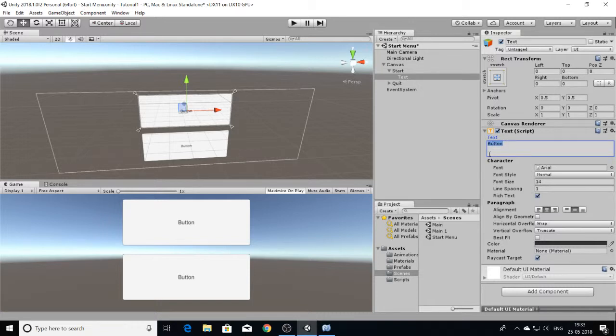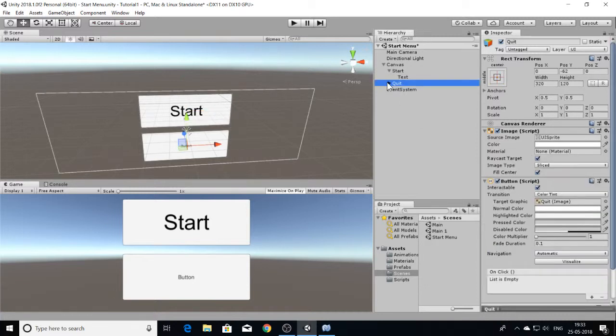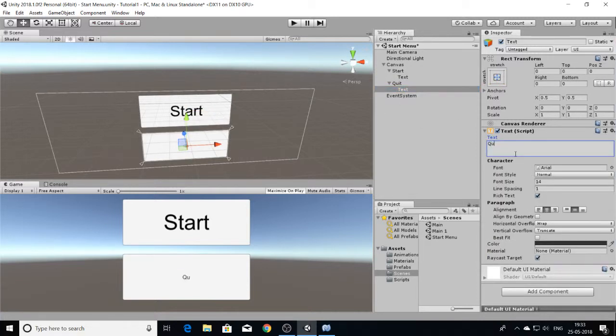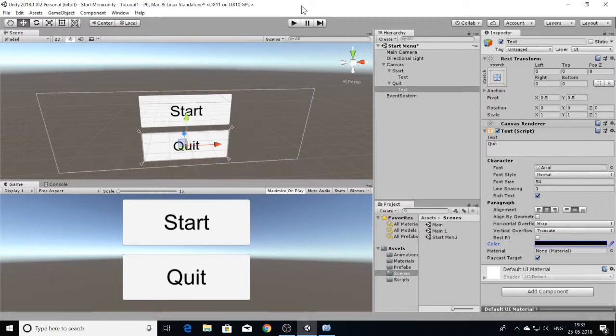Here we are going to write start, and the font size would be 54. It looks good and I'll put the color at black. The same would be for quit, except we'll write quit over here. The font size would be 54, and the color is black. So we have put two buttons, one would be start and the other would be quit.